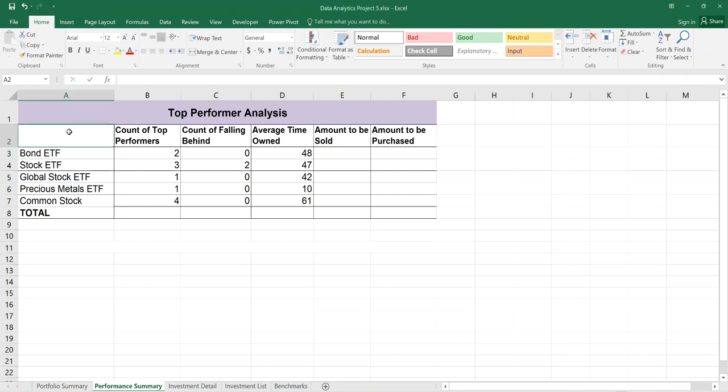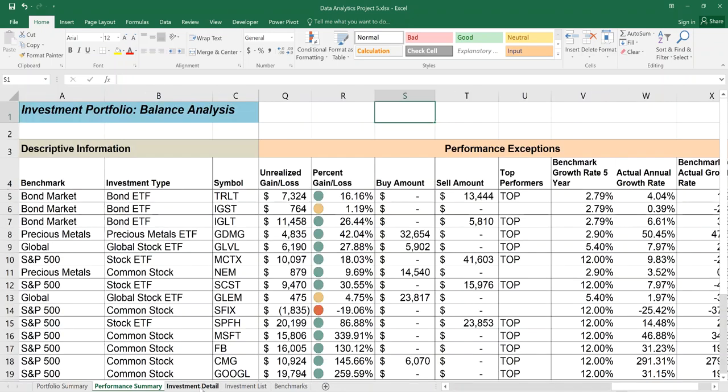This is the SUMIFS function, and the SUMIFS function is used to sum data in a range of cells where multiple criteria have been entered into the function. I'm in the performance summary worksheet, and the purpose of this worksheet is to summarize the data in the investment detail worksheet. For this exercise, we're going to total or sum the cell amounts where an investment has been tagged as a top performer, and we'll sum those values by investment type.